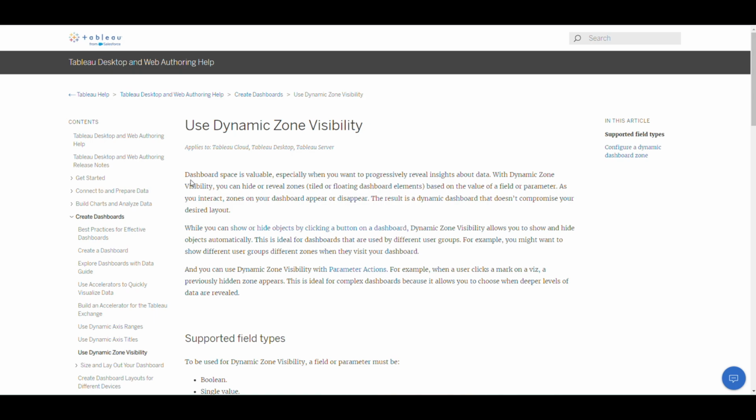Here also, if you read this content, dashboard space is valuable, especially when you want to progressively reveal insights about data. With dynamic zone visibility, you can hide or reveal zones based on the value of a field or parameter. What exactly it means is we are dynamically showing and hiding the objects.